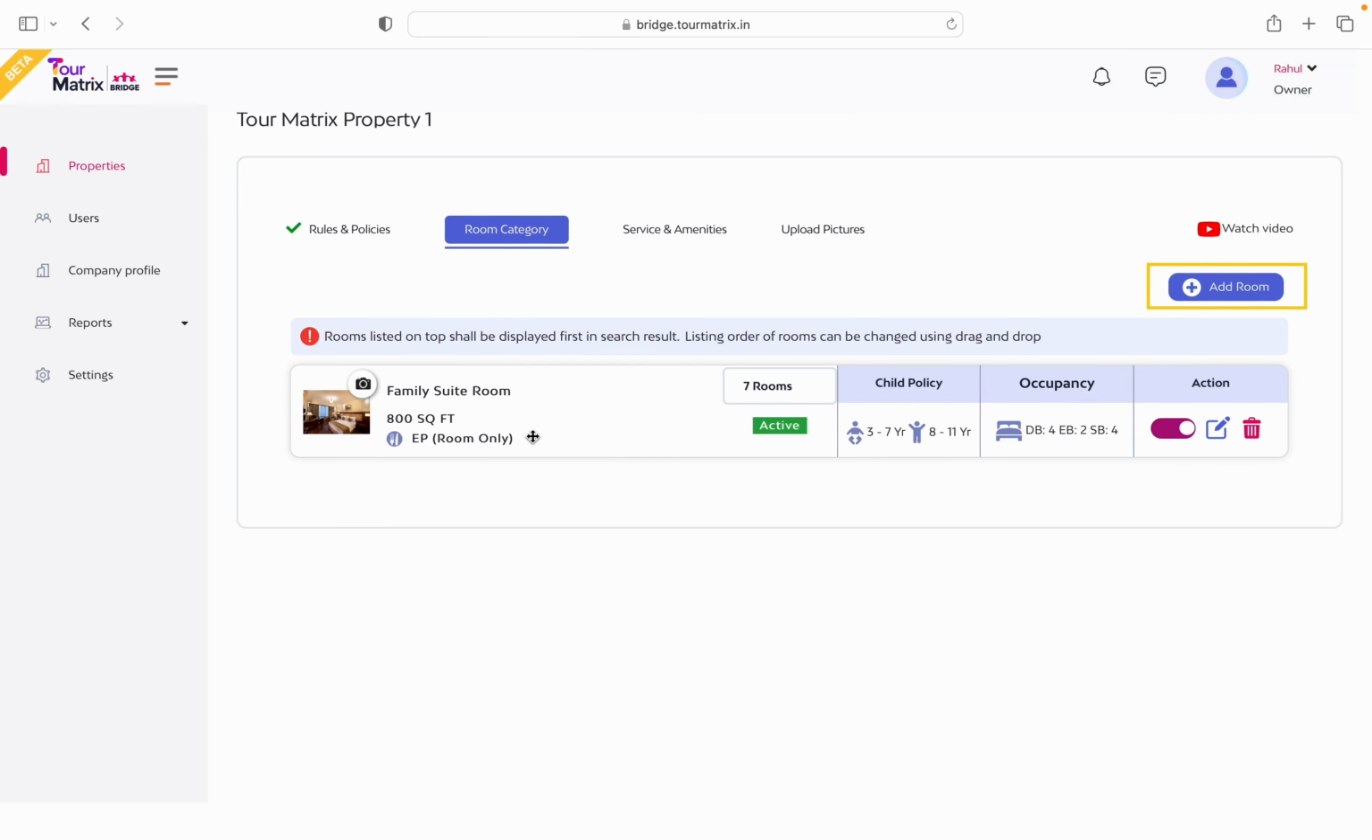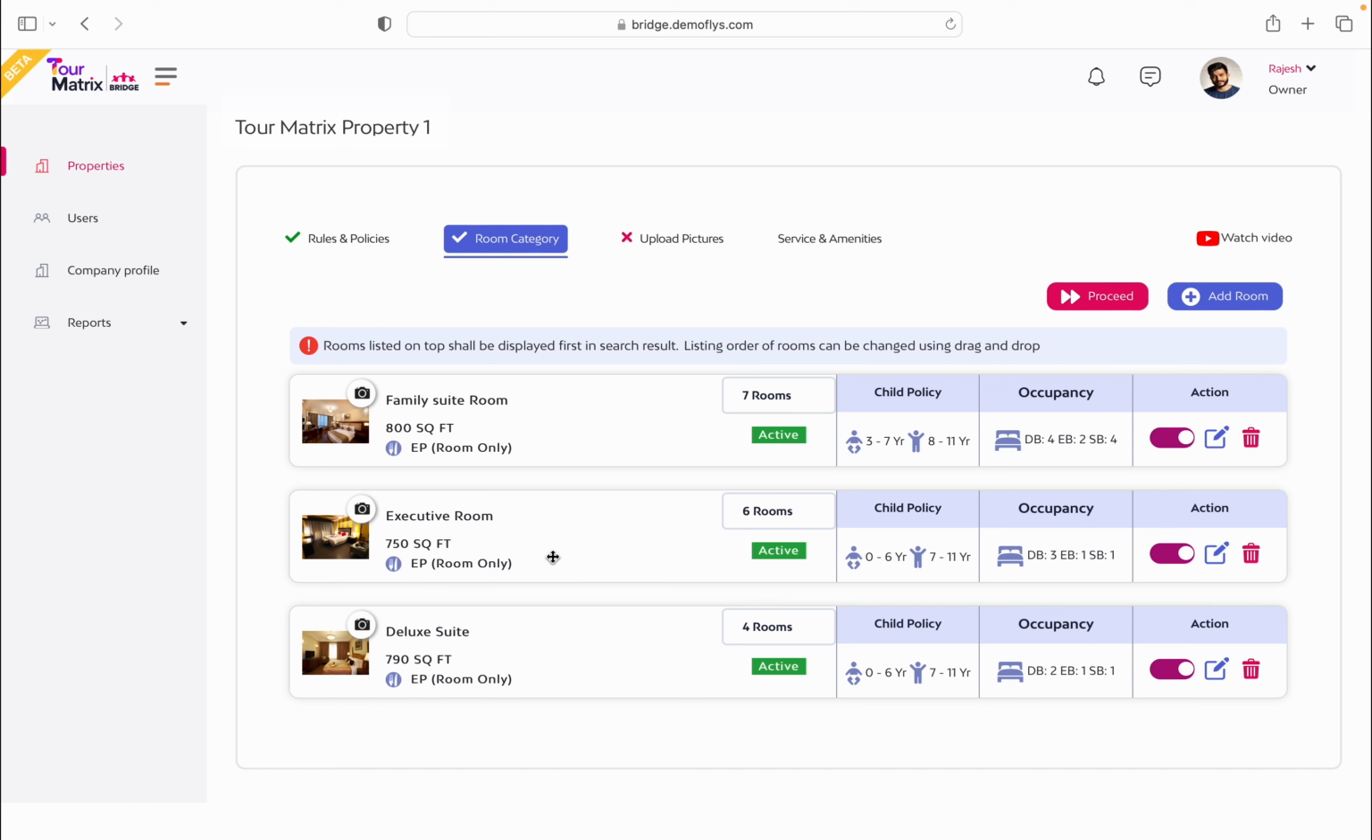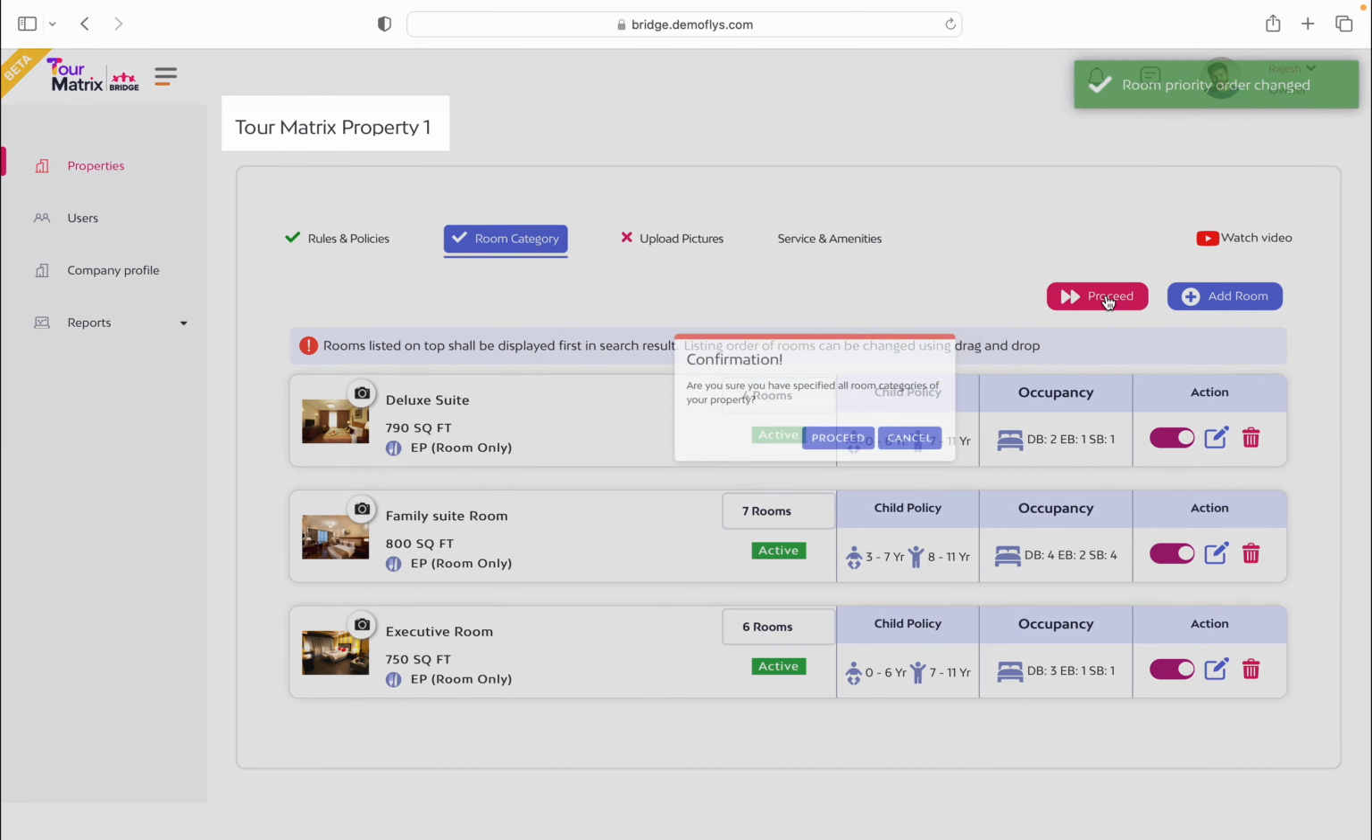Once you have added all room categories of your property, you need to define the base room category. We have indicated in this message that the room listed on top will be displayed first in the search result. To set your base room, simply drag and place the room on top of the list. Once you are done with setting up of rooms, click on the Proceed button.